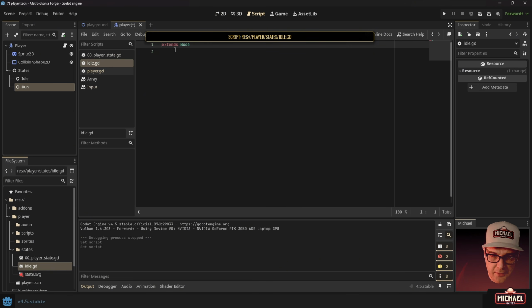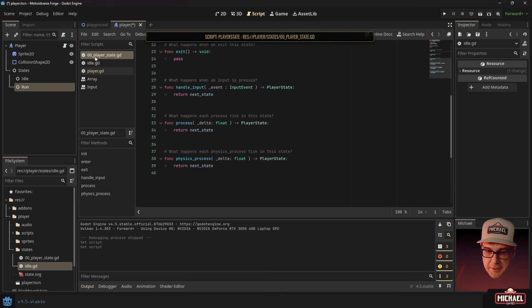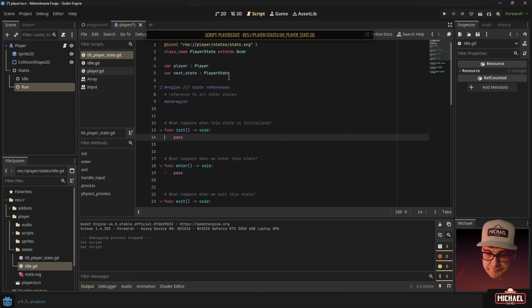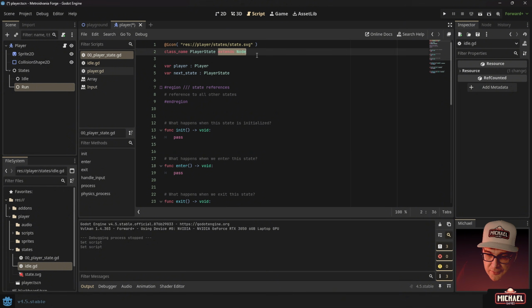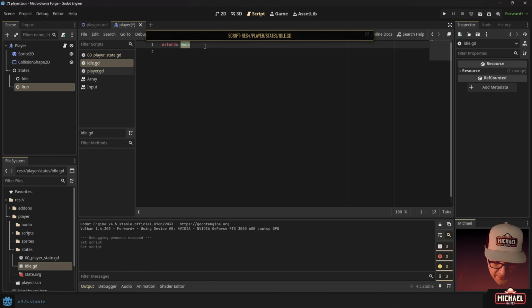And then if I open idle, it needs to do a couple things. It needs to be a player state script, right? So just like this one says extends node, we want our idle script to extend player state. So let's go ahead and change that.